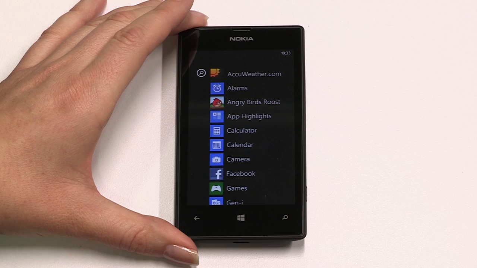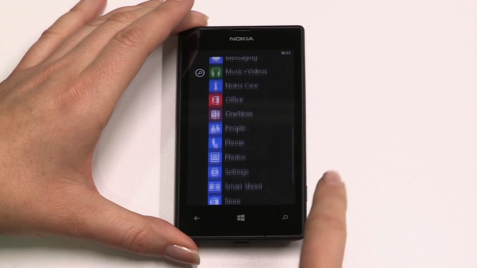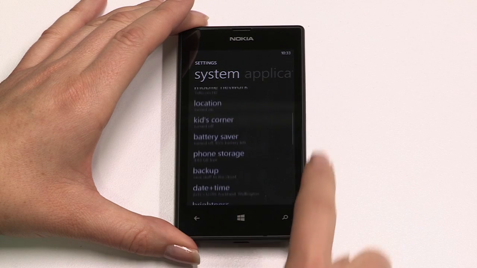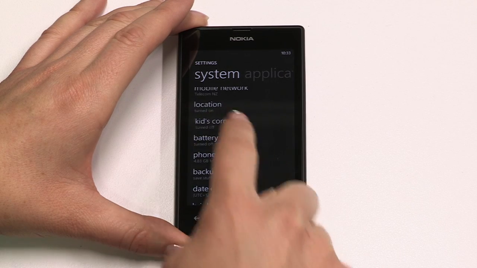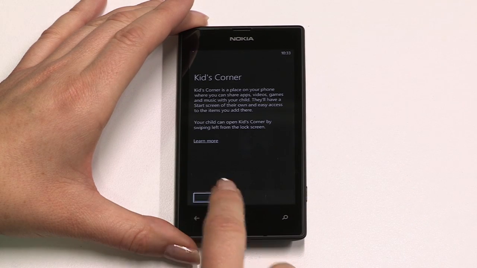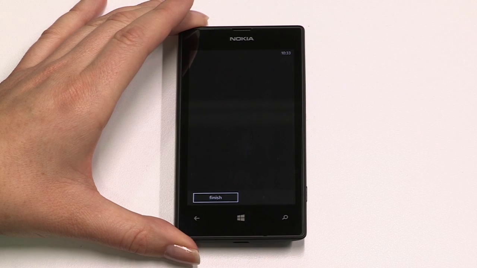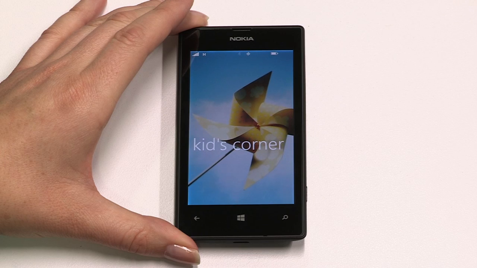From the home screen, swipe left for the Apps menu and scroll to Settings, then Kids Corner. Tap Next to choose what apps you want to give your children access to and tap Finished. Kids Corner will then be accessible by swiping left from the lock screen.